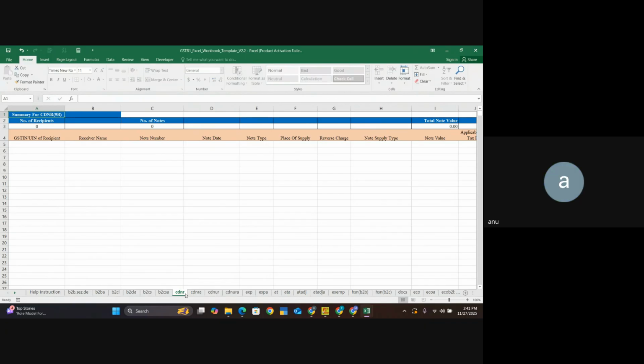Yes, it is a purchase return, sales return. If any purchase return or sales return has happened, you will be recording it here. If it is increasing, it goes in the debit note, and if decreasing, it goes in the credit note. Okay, so if any changes have to be made, you will be doing it here.